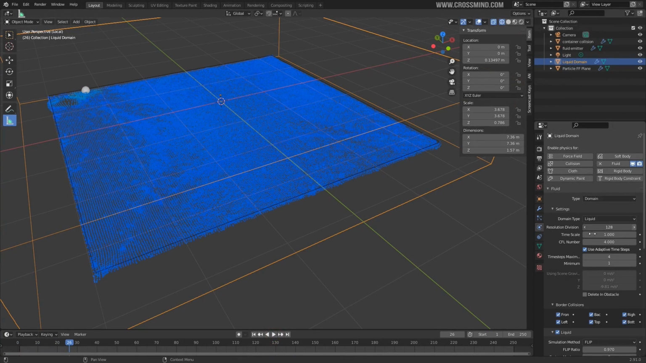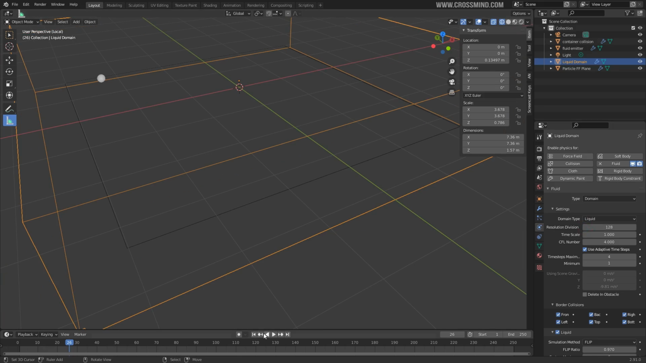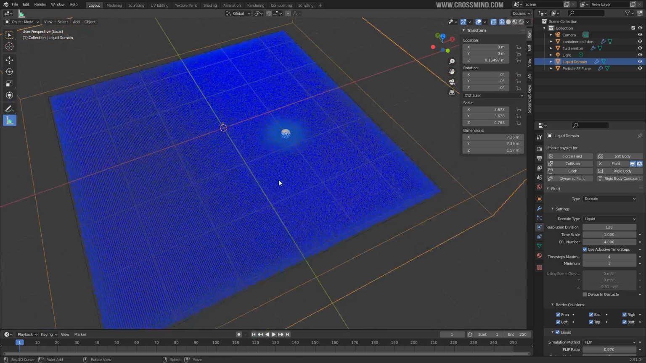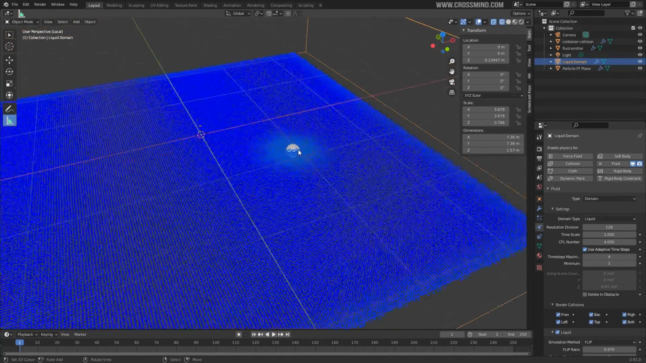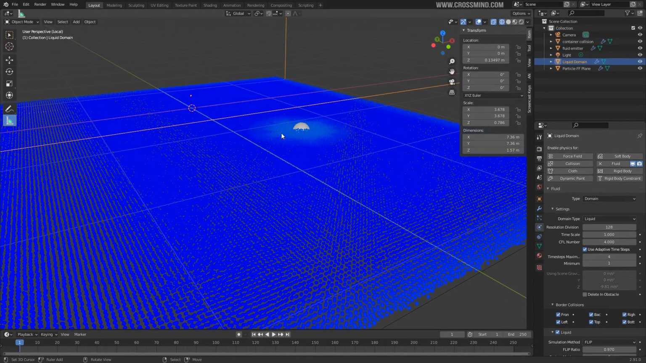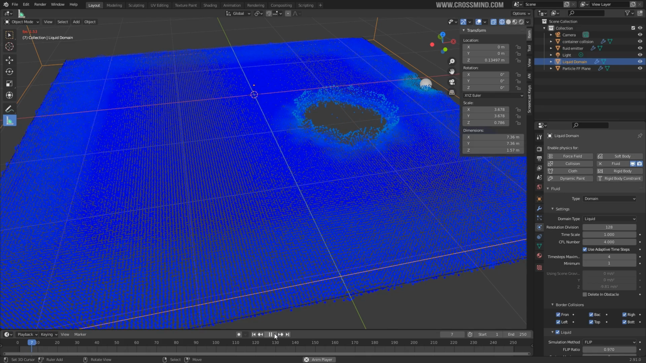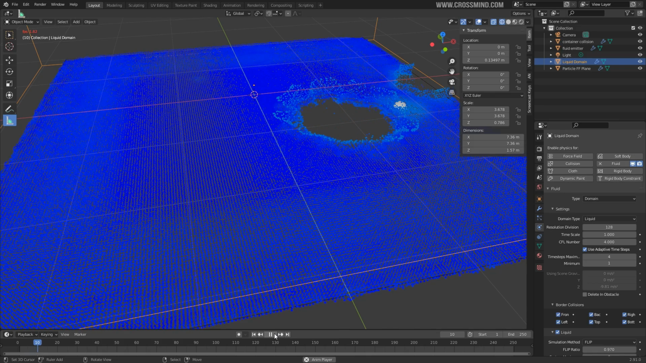I'll enable the fluid again, and okay, I think I'll have to reset the simulation. There was some sort of cached frame. Now you can see there is some color difference going on, that represents that the velocity of these particles around this particle, which is creating the force field, is different. Once I play this, you will be able to see the crown splashes going on.